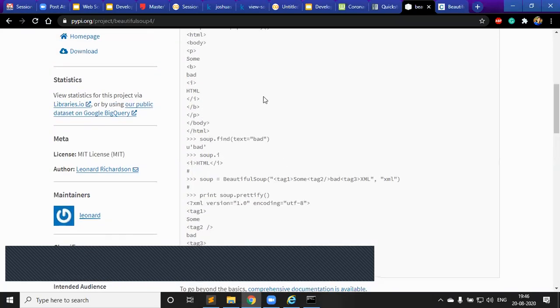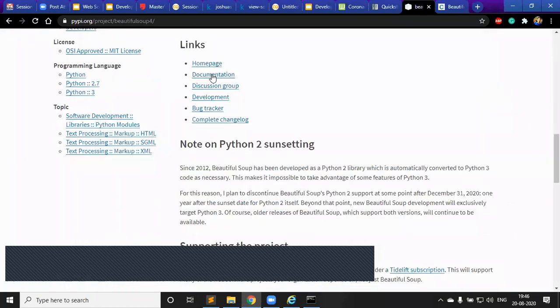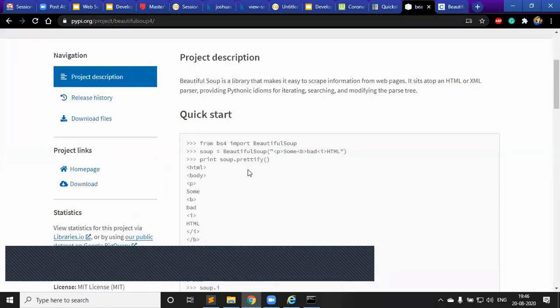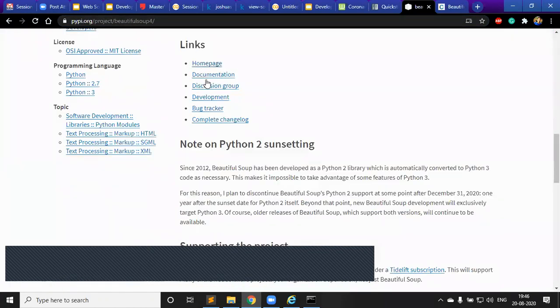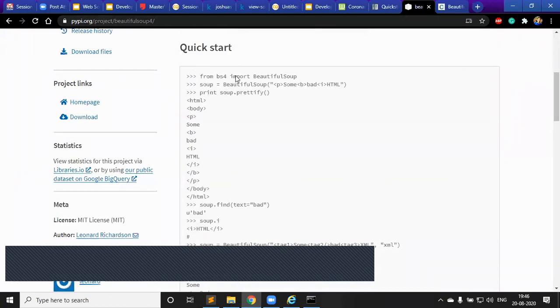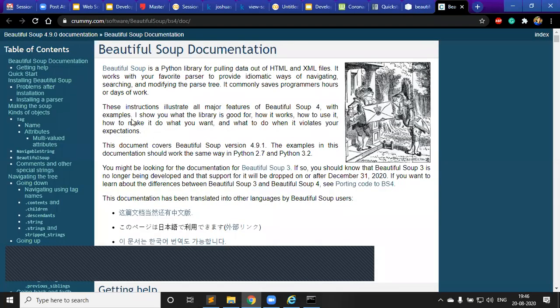Here there are no issues, and you will find a documentation page. All of the packages that you will search on PyPI.org, the Python Package Index, will also have their documentation and homepage links, the major ones, right? It also shows a quick start on how you could use it, and for a more detailed one, this is the documentation.